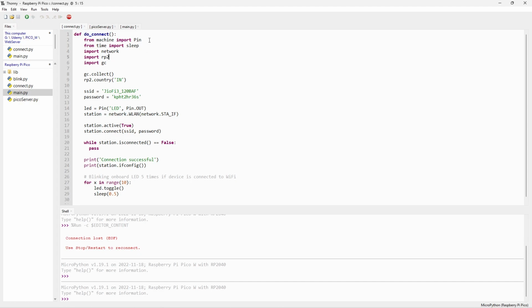I just imported Pin because I need to indicate whether it is connected or not by blinking the onboard LED. Then, we need to access the network, so I imported network. rp2 is for giving our country, which is better if you are connecting to the internet. And gc, for garbage collection, just calling those things.